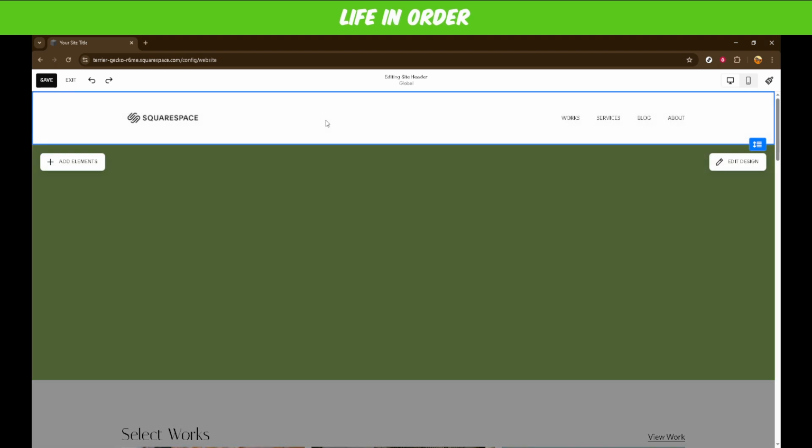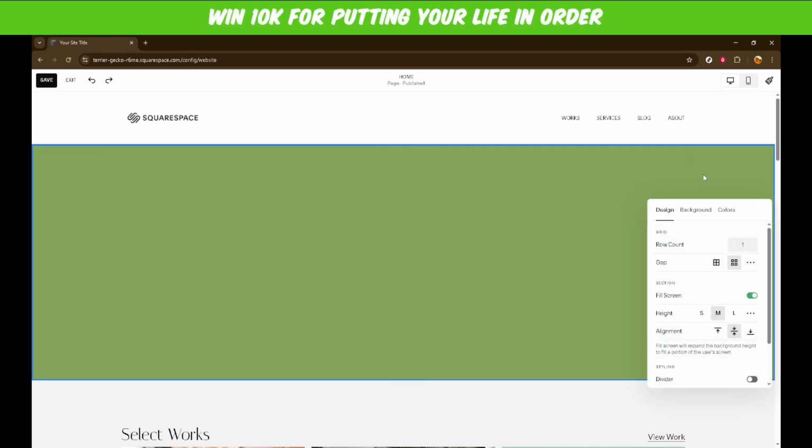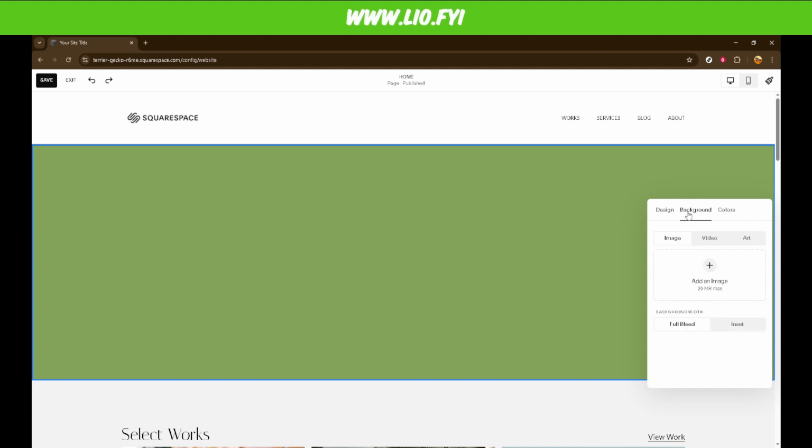This might be your home page, a services page, or even a blog section. Click on the section that you have chosen. You'll see it get highlighted, and right alongside it, there's an option to Edit section. Go ahead and click on Edit section to bring up the editing panel. In the editing panel, you'll find a Background tab. Click on Background, which brings up the various background options available for you to customize.